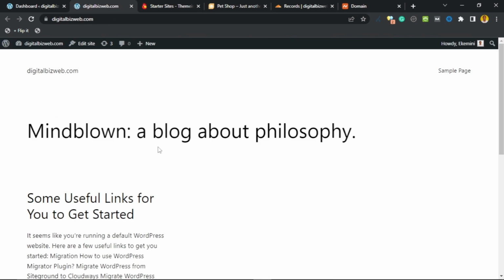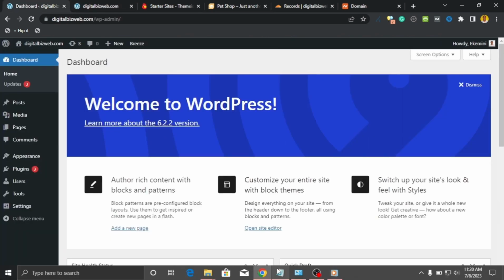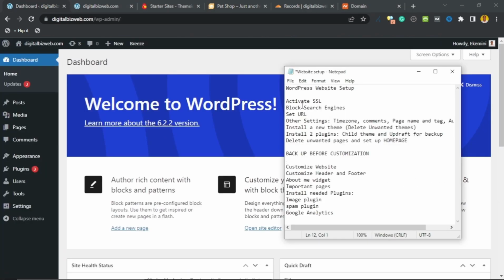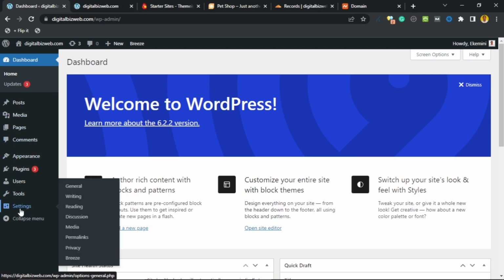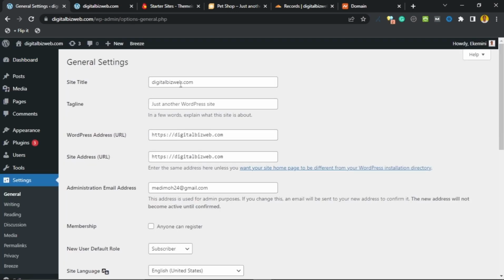So let's get going. Now, the first thing you want to do, I have a list of the things we're supposed to do here. So let's continue doing them. We want to block search engines and set our URLs. All of that is in the settings. So you go to the settings tab. All right, set your website name. We will block the search engines in a while.